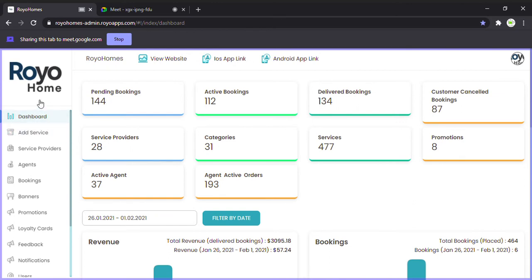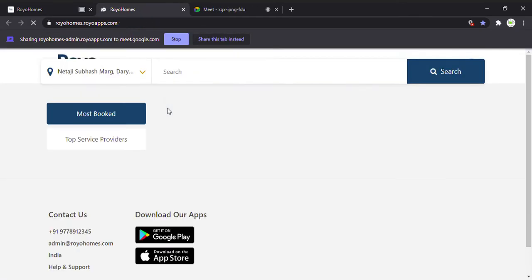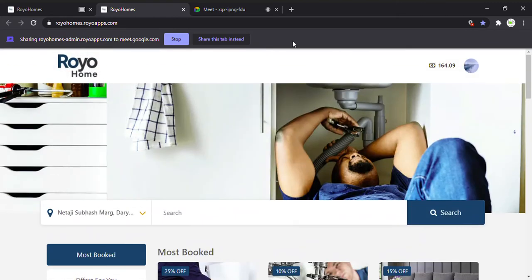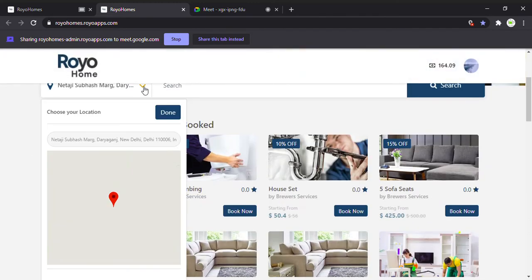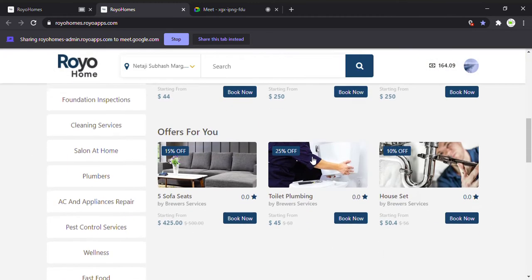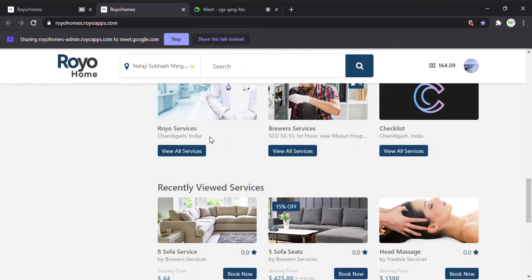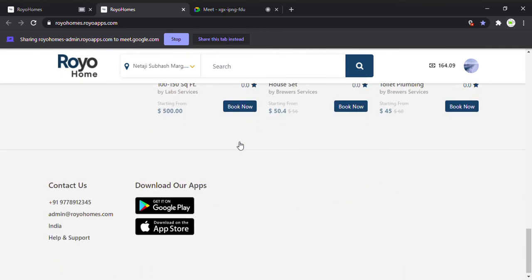Just to give you a brief of the same, on the left, as you can see, this is where your company logo is going to be. Then you can even check out the website, and that website is exactly the same as the application, just a little bit more web browser friendly. They can see the balance of the wallet. They can see the logo. They can select the location. They can search for the services. This is the categorization of the services, and the top service providers and the recently viewed services based on the cookies of the person, and the contact details accordingly.